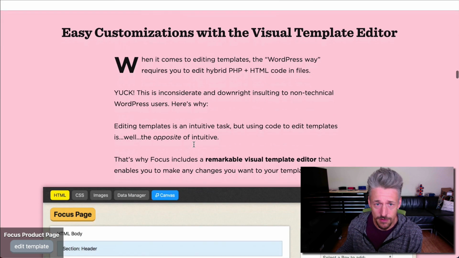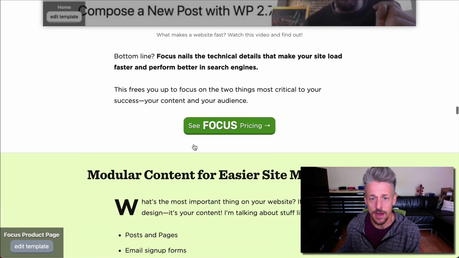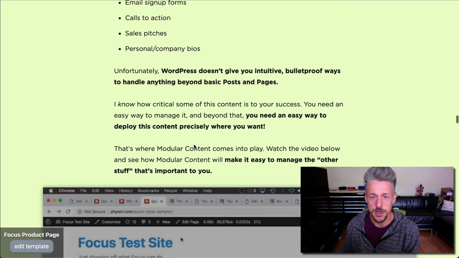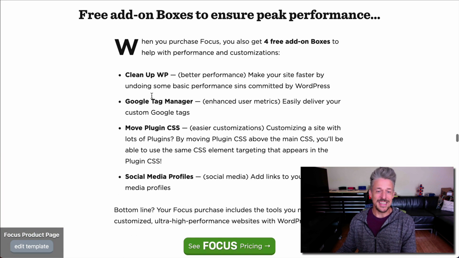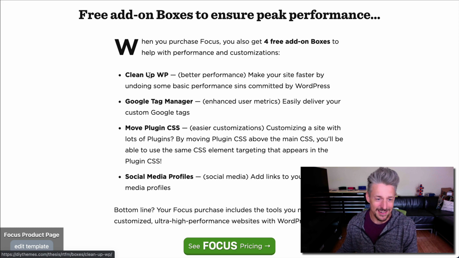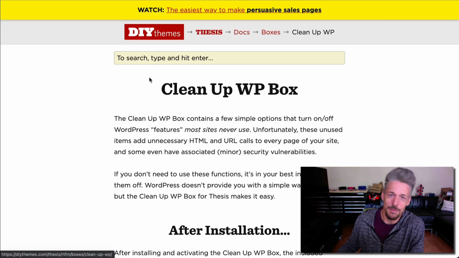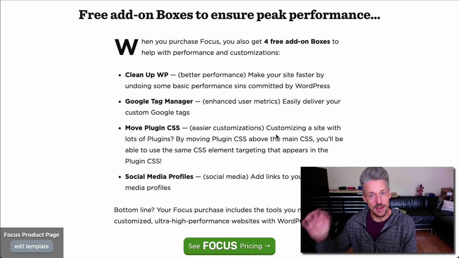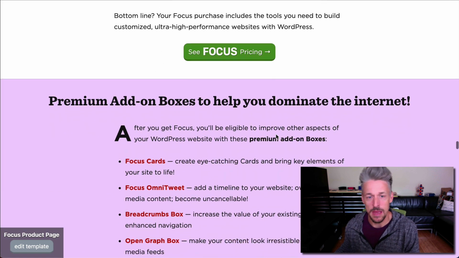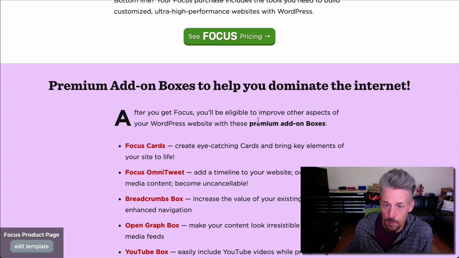Okay? So I've done it a few other places here. Let's see. It's a big sales page. I've got some down here, 4 free add-on boxes. These actually link to the boxes themselves, but these aren't sexy. But might as well cast a wider net in search without distracting from my sales copy. So I want to add one more here for premium add-on boxes.